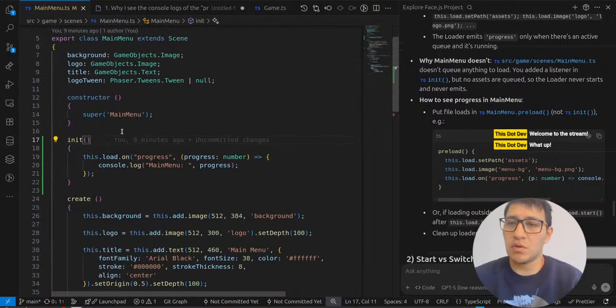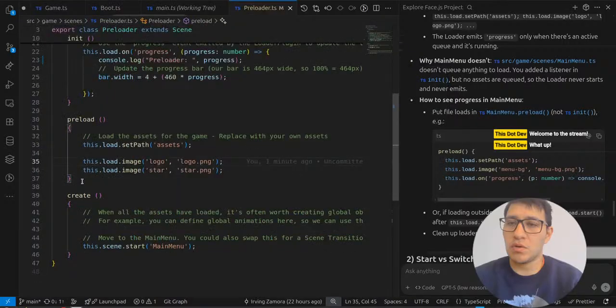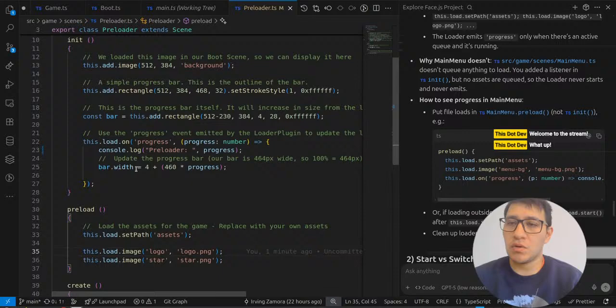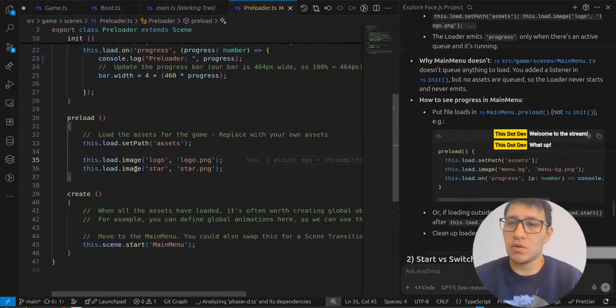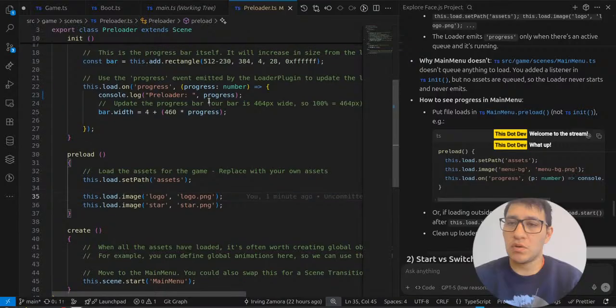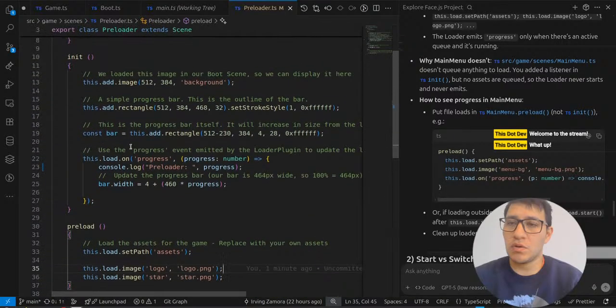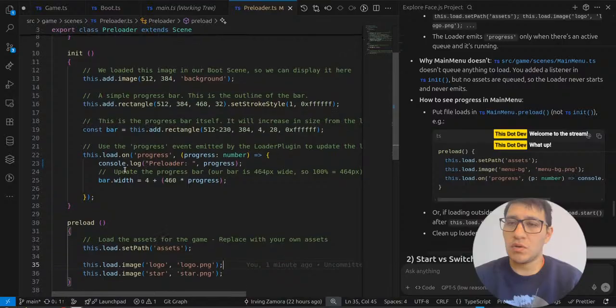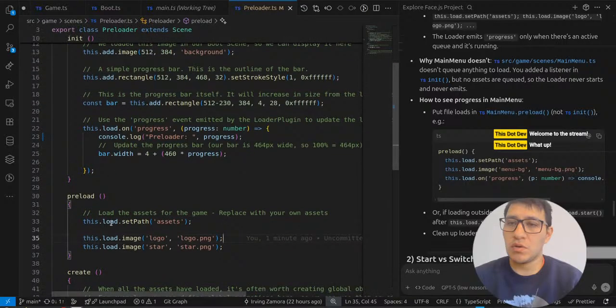Okay, I see now. Init. So this is being called. Wait, no, what? Preloader. Wait. Okay. Yeah, okay, I see now. This is being called for this method, for these assets being loaded.